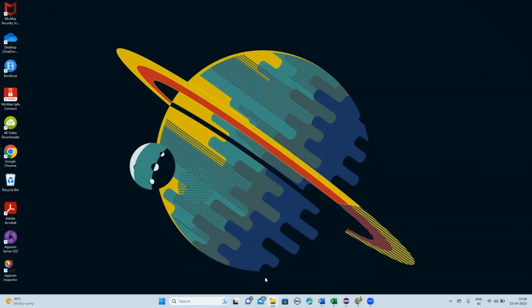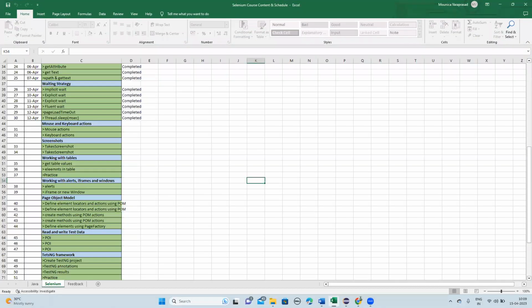Okay, guys. Today we are going to have a little long session. Today we are going to cover these topics. I'm planning to complete mouse actions and keyboard actions automation. After that, how to take a screenshot, and also how to get the data from tables. These three concepts, guys, I would like to complete today. Let us see how long it will go.